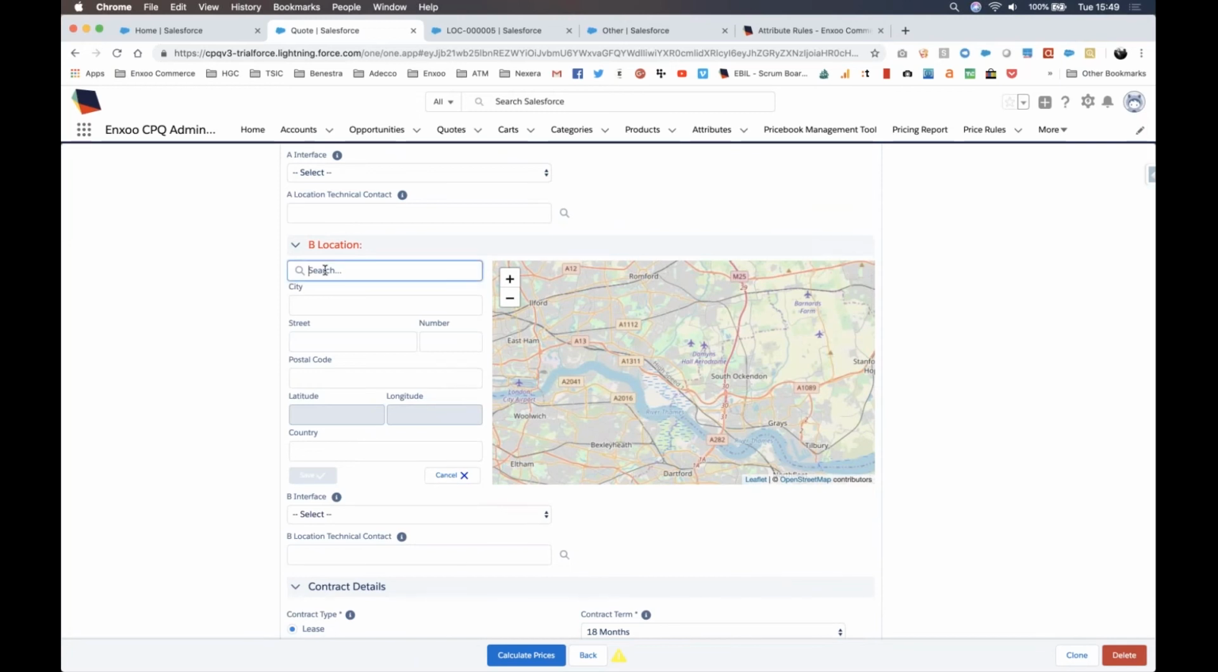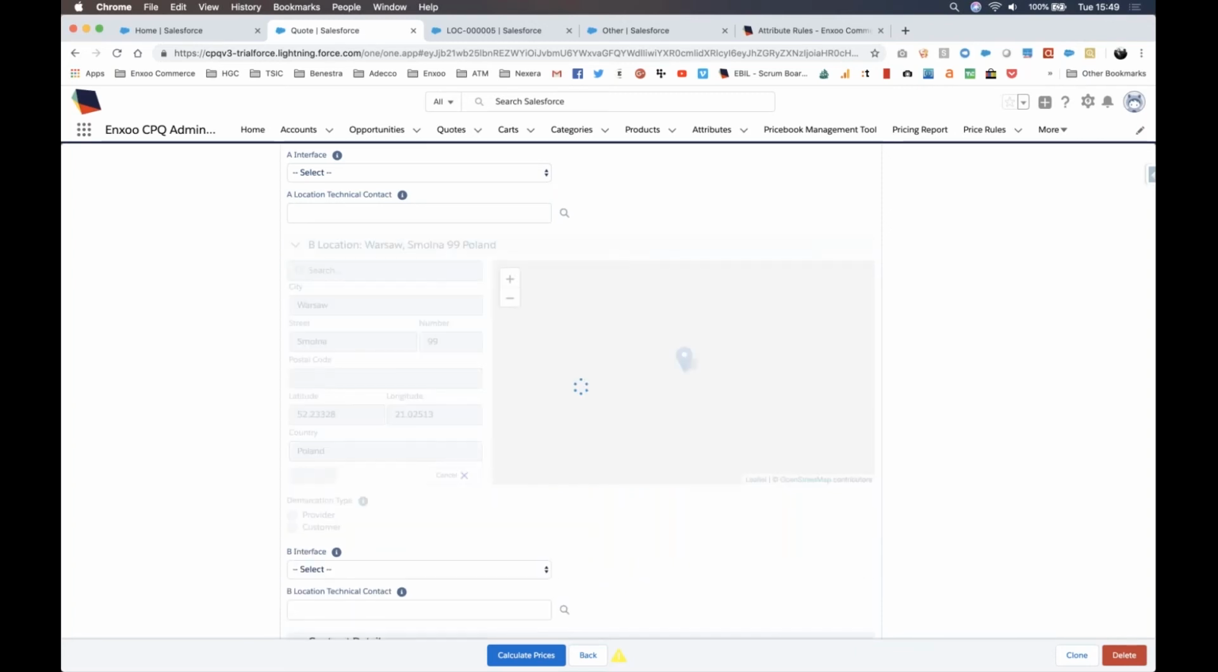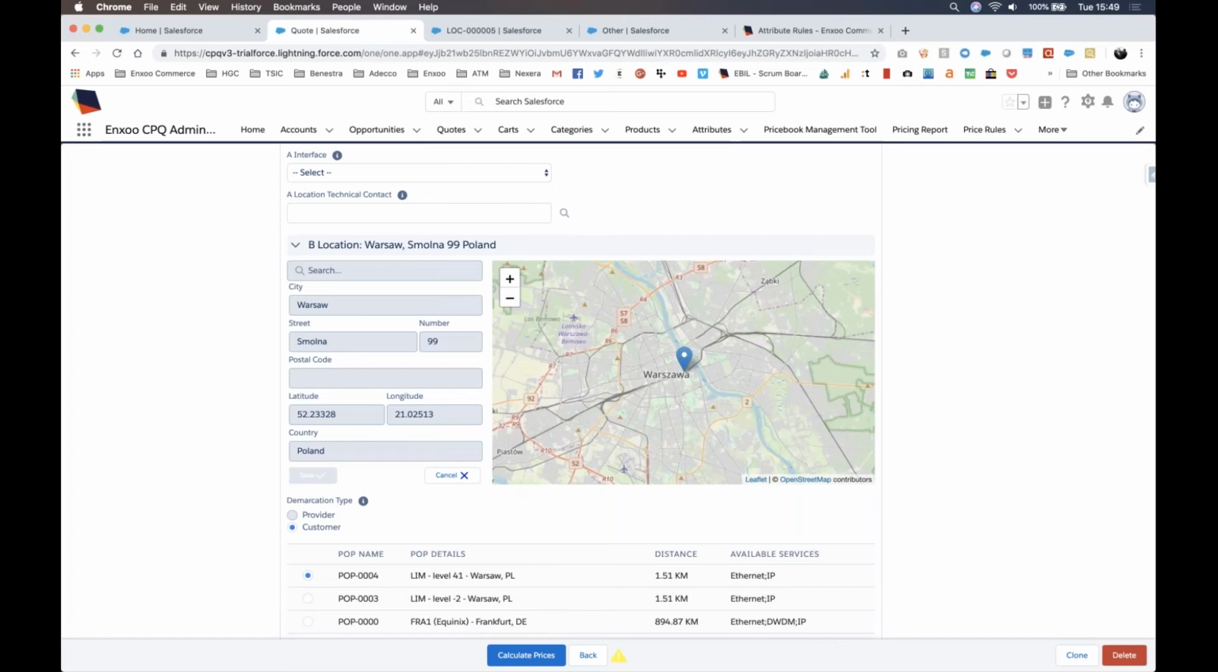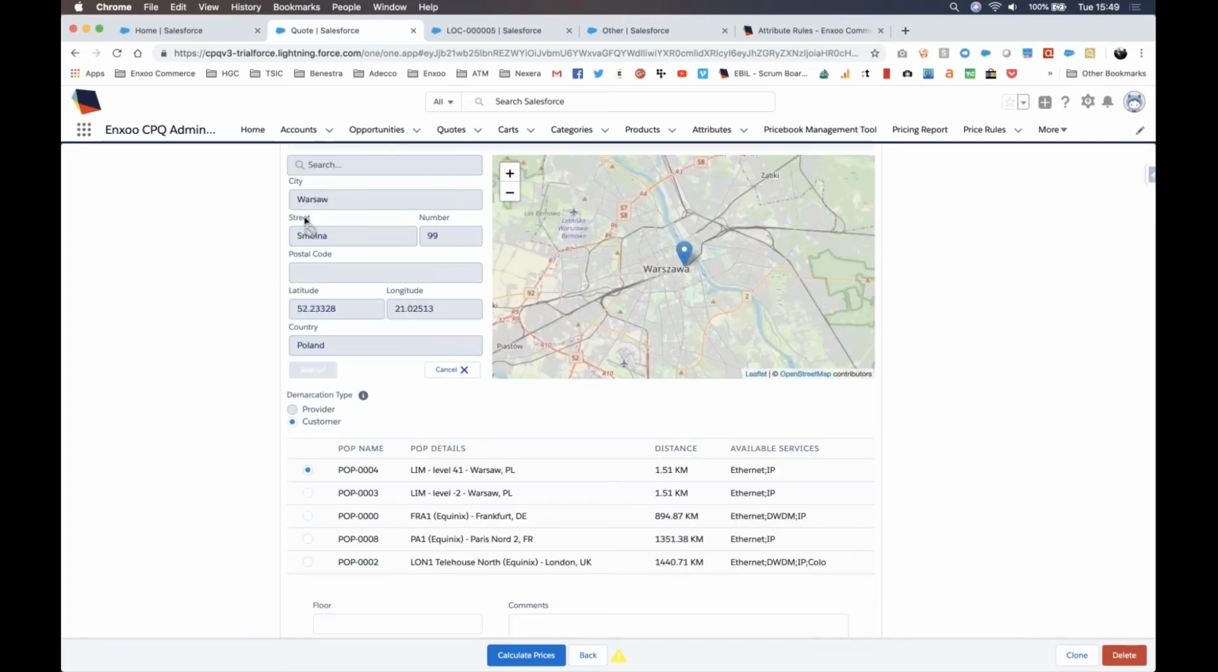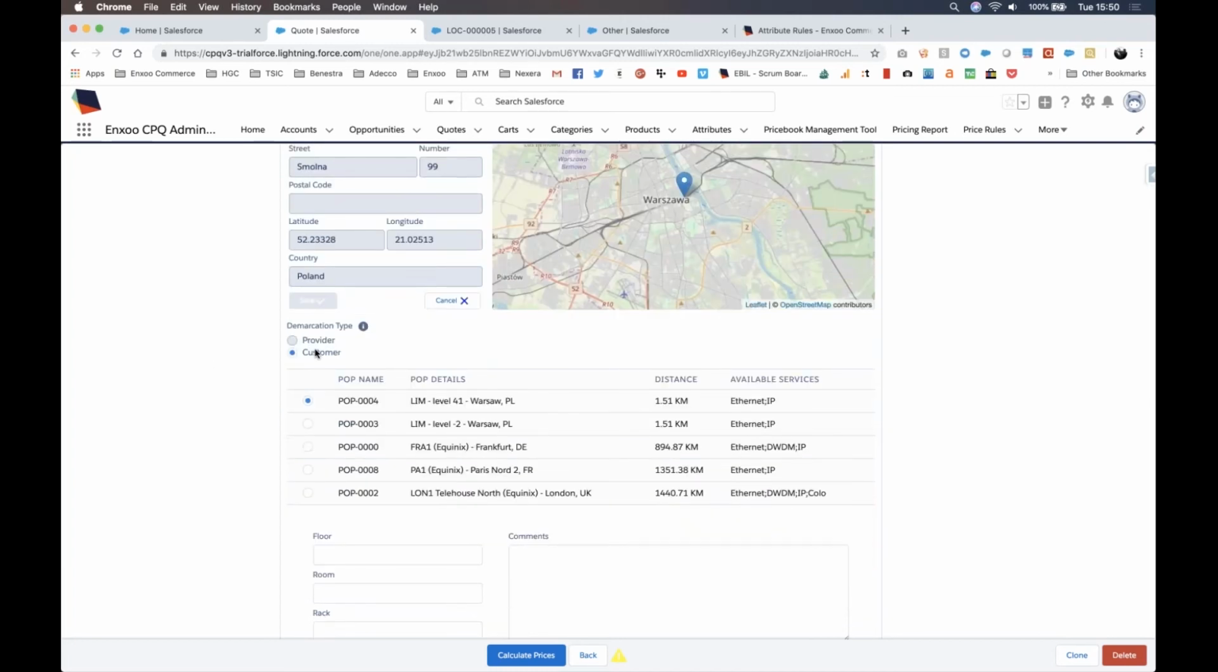Let's see what will happen if I select an address that is off-net right now, which means it's not my POP location. I have, for example, such an address in Warsaw. I can also type a new address. You can see that in this case, if it's an off-net address, I don't have an option to select my own demarcation type. I only have the customer demarc available, and the system suggests to me the nearest POP from which I can connect the service.